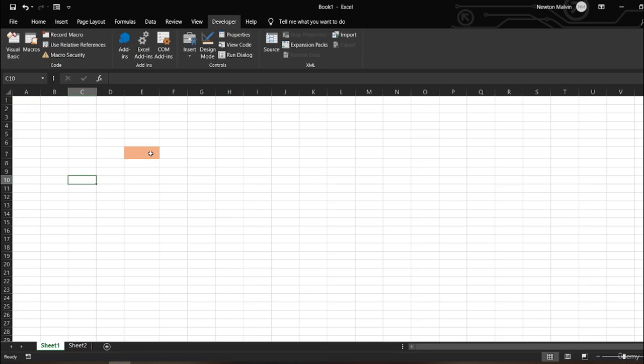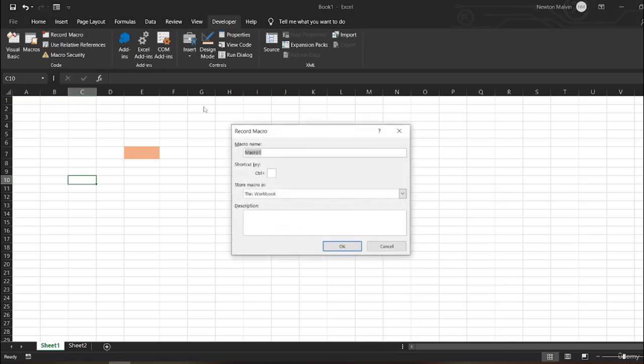So I'm going to go here and click on record macro. Whenever we start recording, it watches what we do, records our every movement and saves it for later, for when we want to use it in another sheet or anything else.